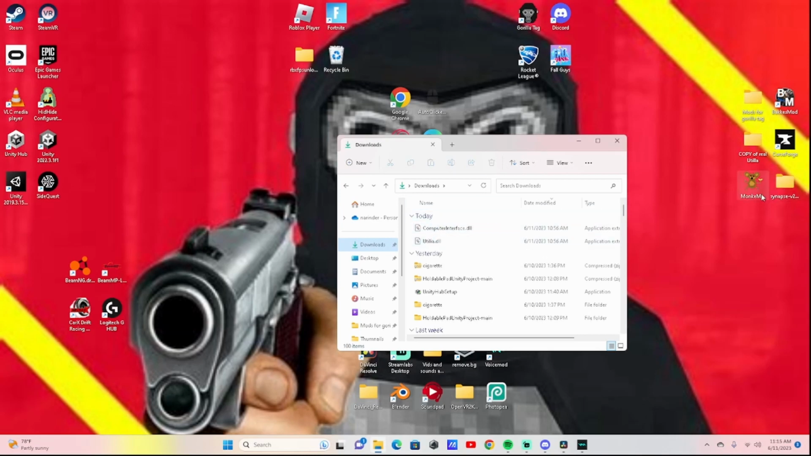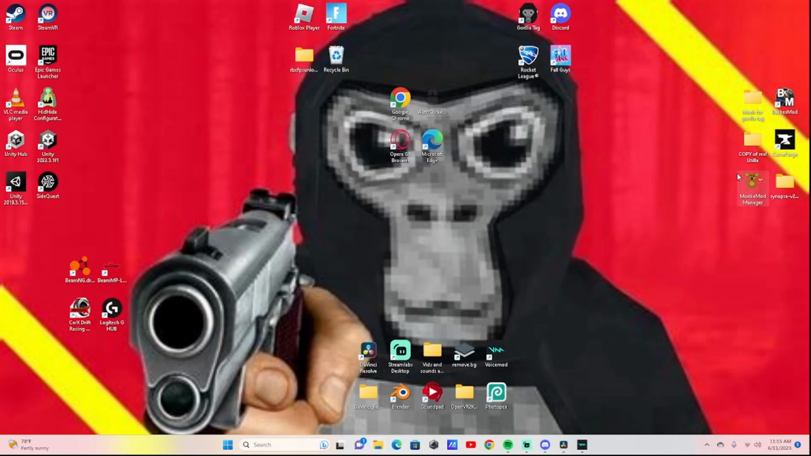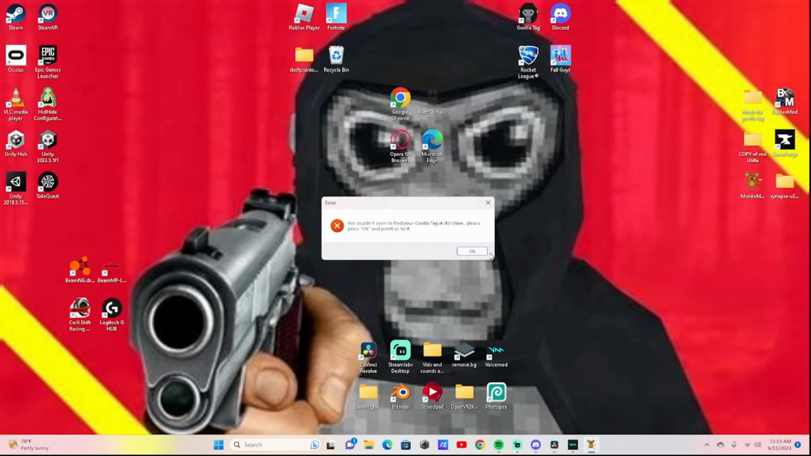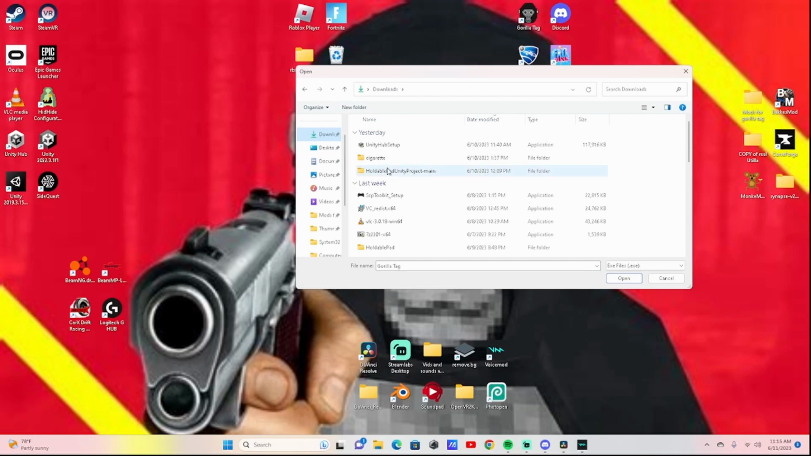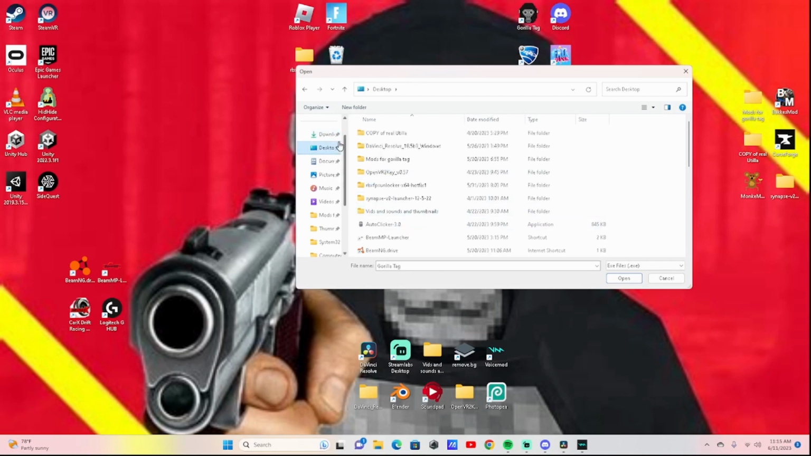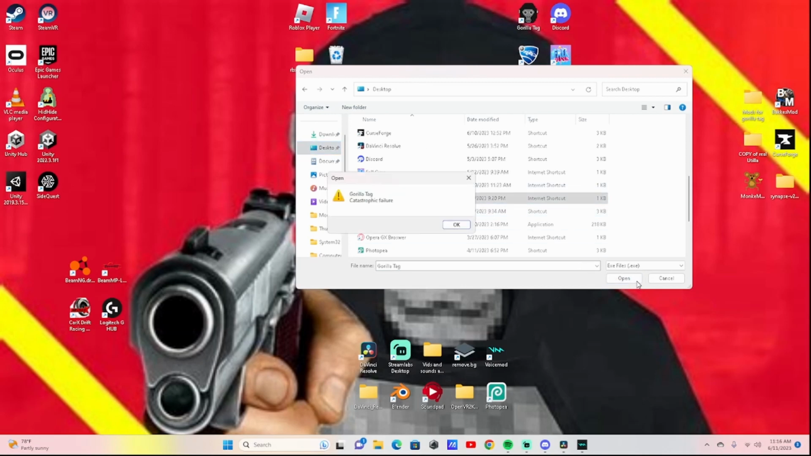You could drag it out to your desktop or just leave it in File Explorer. Just open Monkey Mod Manager, you have this thing, and then you would have to press wherever you have the Gorilla Tag application. So for you people, you would probably go to your desktop and be like, oh, let me just press Gorilla Tag here. Oh no, Gorilla Tag had a catastrophic failure. That doesn't work because this is the internet shortcut, not the actual application.